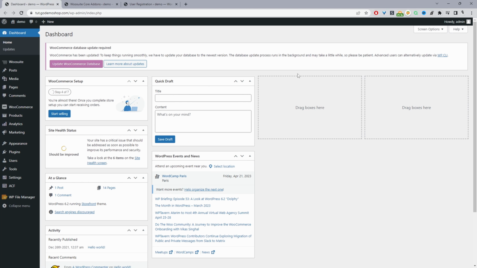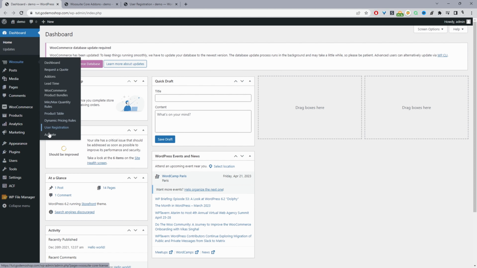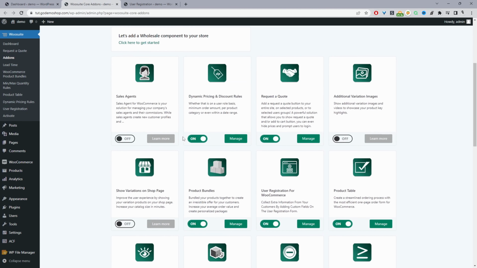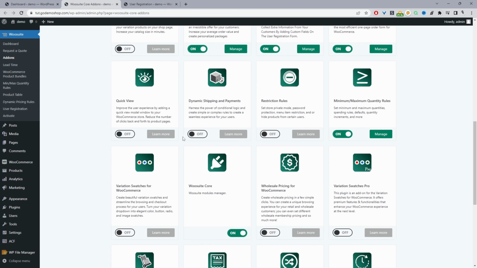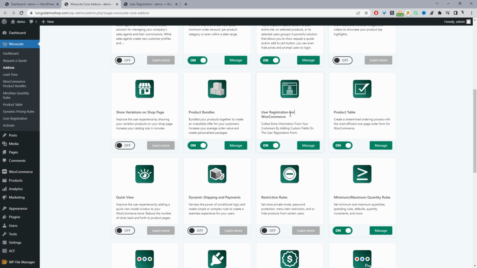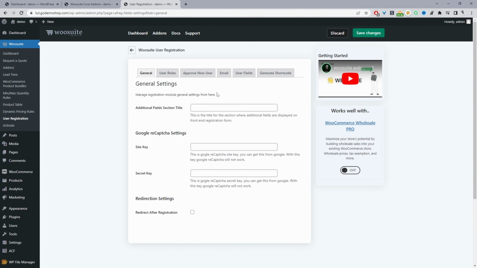Okay, so assuming you've downloaded the WooSuite user registration plugin, you just want to go ahead and upload that plugin. So you go to plugins, add new, upload, and activate the plugin. Once you've done so, you'll see this WooSuite menu here. Go ahead and click activate, enter in your license key, then it will automatically redirect you to this add-on section. From here, we can enable the user registration plugin, which is this one here. So we just want to make sure we toggle this to on, then we can click manage, and from here we just want to navigate to where it says user field.